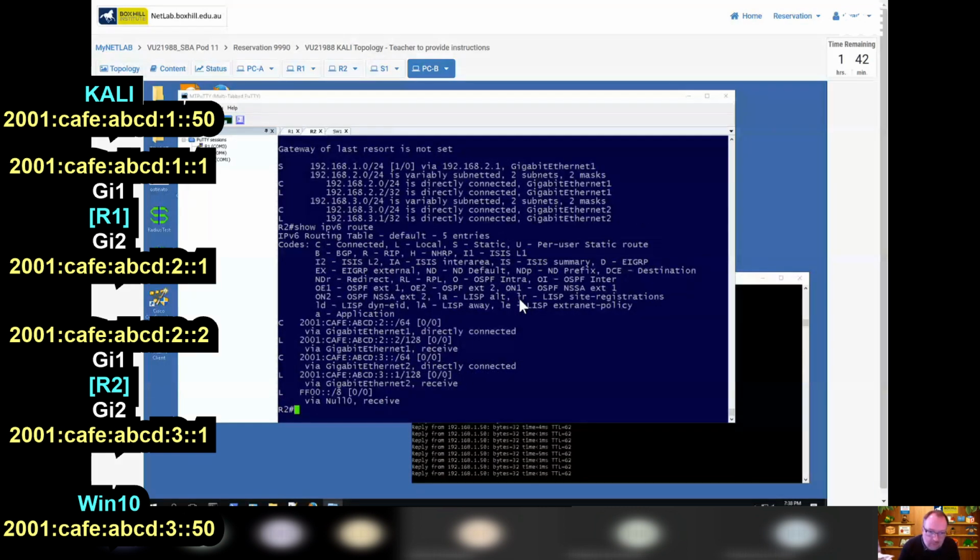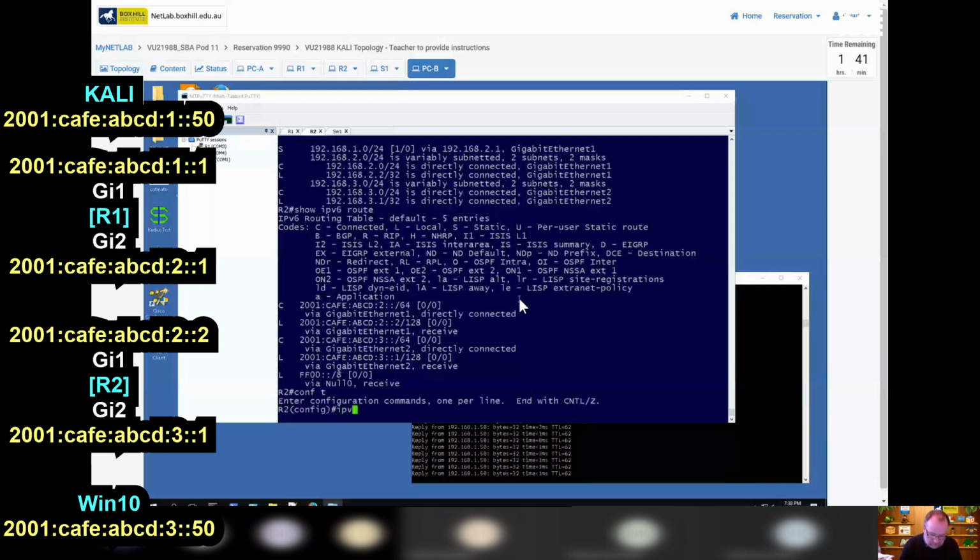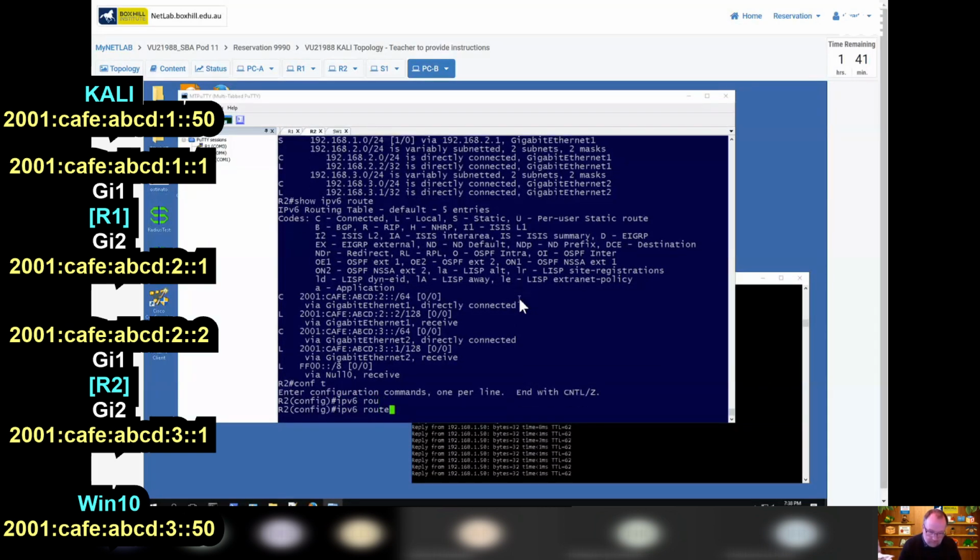We have the 2 is facing that way, and the 3 is facing that way. So now, oh, there's no route yet. We haven't set a route back. So IPv6 route to cafe E.